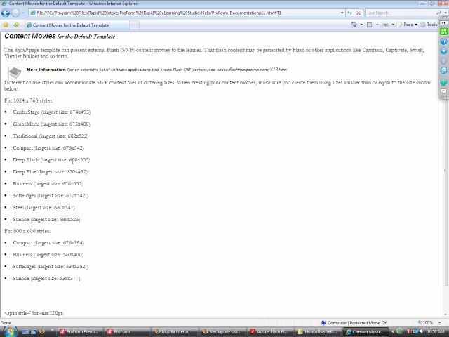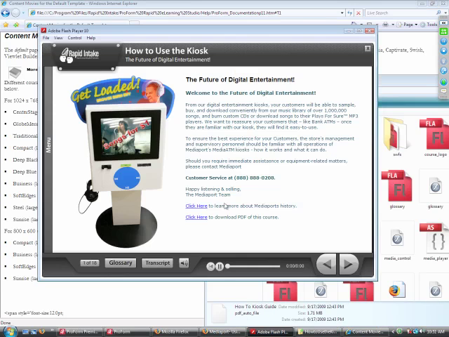So you'll notice inside of a deep black style, I'm maxed out at 650 by 500. 650 being the width, 500 being the height. The width always comes first. But you'll notice that I can't have any images that are higher than 500. So in this case, the width or the height is 512 in this style.